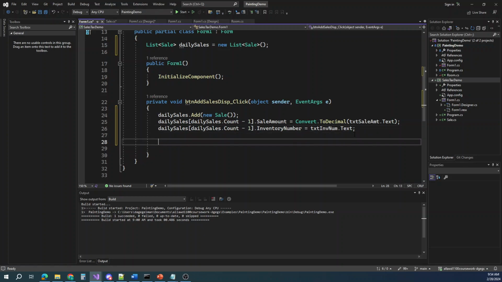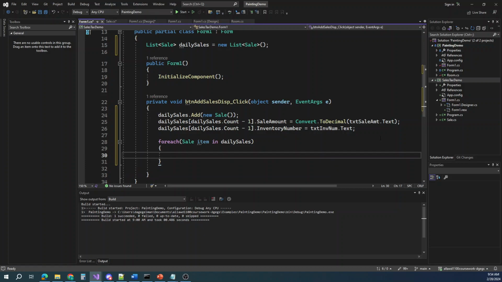And then, being a list, we've got to walk through this to get our values out. So we're going to do a foreach, and then we'll do Sale item in dailySales. And we've got to print it out to the screen.